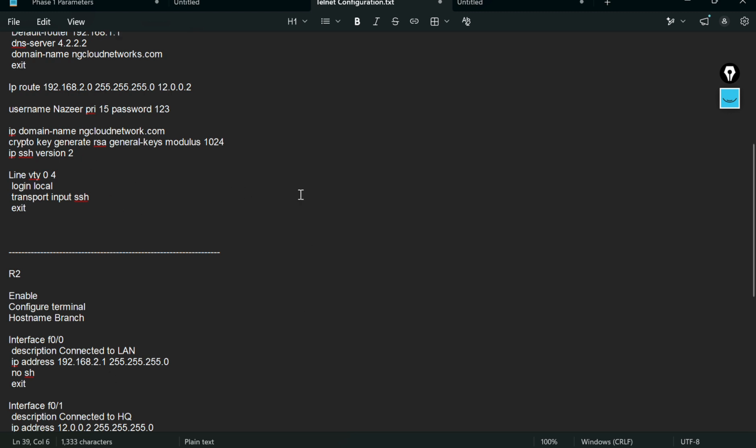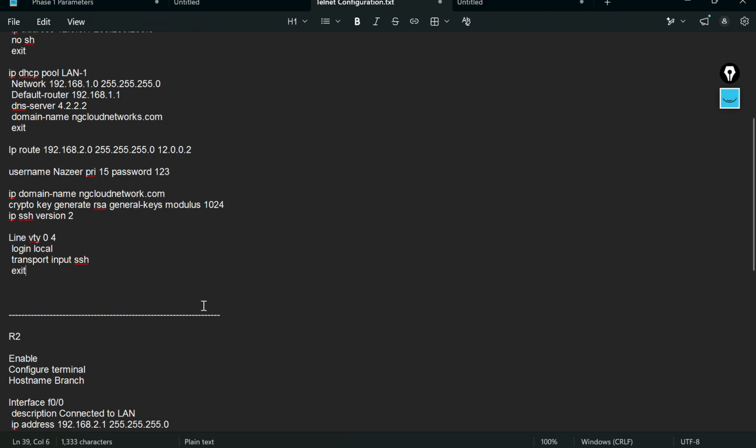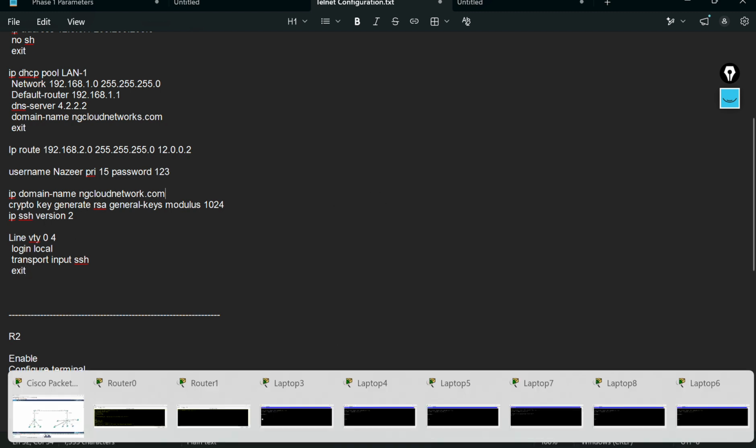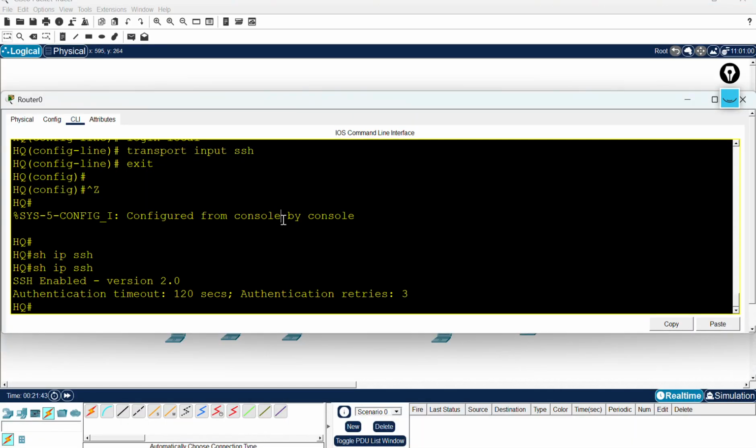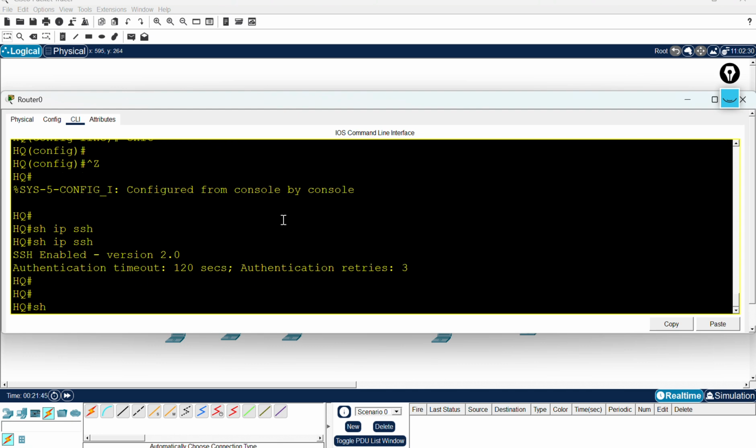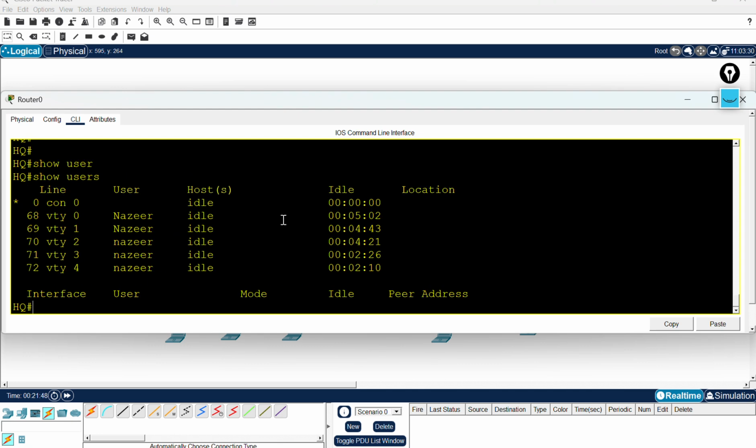And if you want to know who has logged in to this router from a remote location, for that we will use a command here. This is the head office router, right? So go to router. Command is show users. See, show users. Username Nazir, username Nazir, username Nazir, username Nazir, username Nazir. But it is not showing the IP address. It is not showing the location from which system Nazir has logged in. From which IP Nazir has logged in. It is not showing.